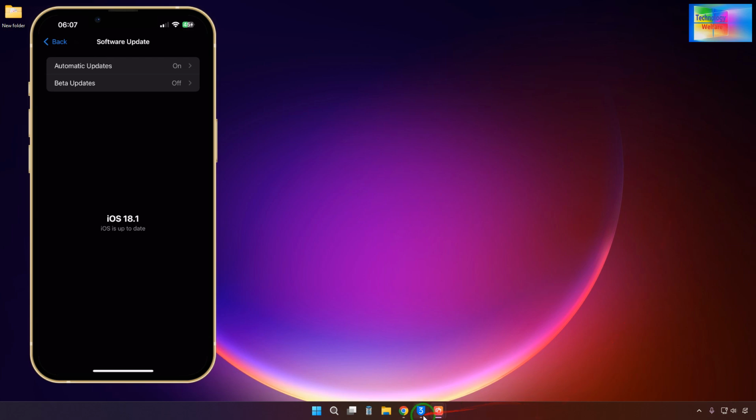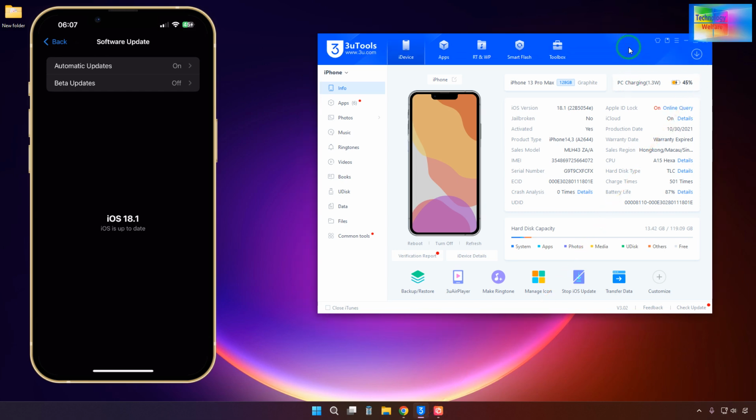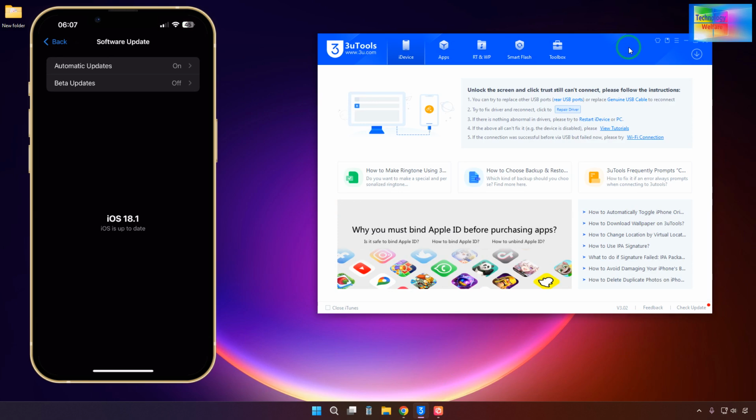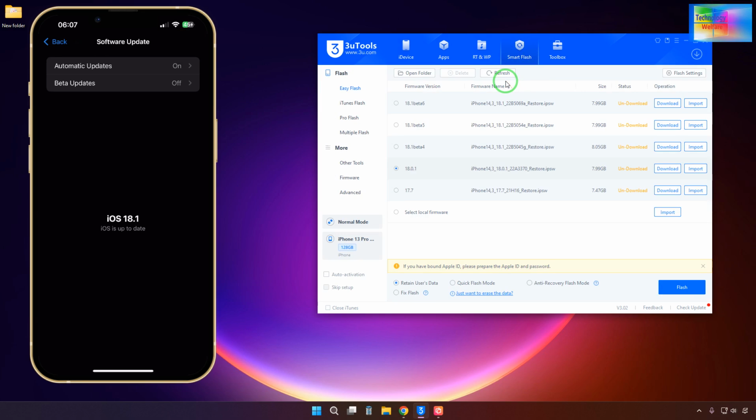So just you will have to go for the 3uTools tool. Connect your data cable. See guys here, just we will connect a data cable, and of course now it has been connected. Click on the smart flash, go for refresh options, and the last one of course that is 17.7. Currently it is running 18.1.6 beta, but of course we can switch down.